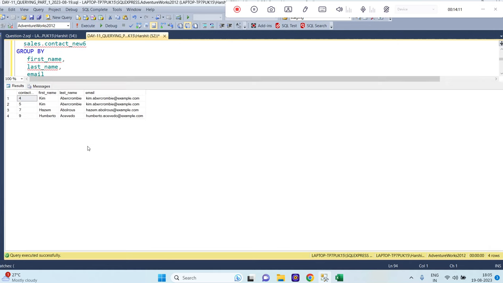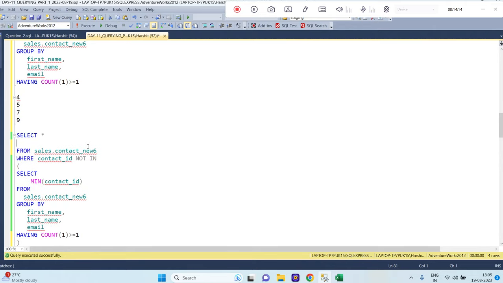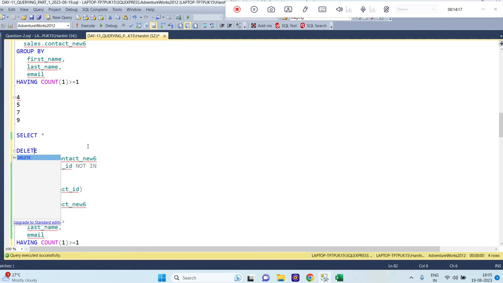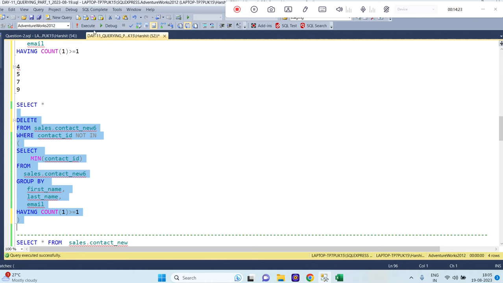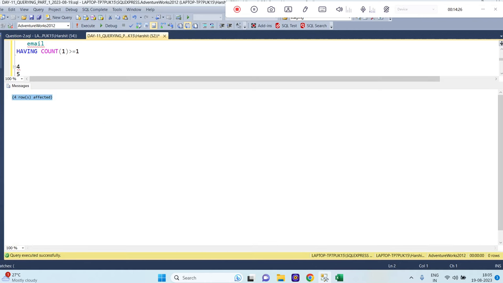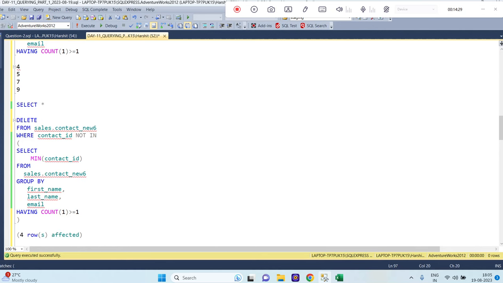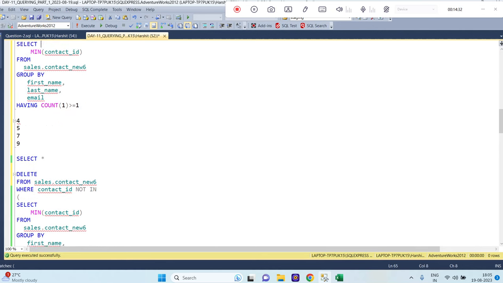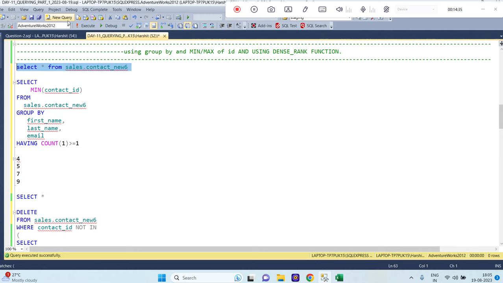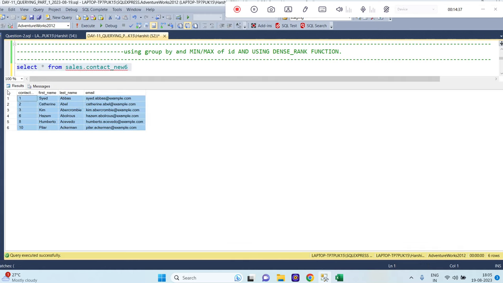So let me again select the data now. Now only one thing we have to do, delete. Instead of select, we need to write the delete statement. Now if I delete this data, 4 records are gone, right? 4 records are gone. So now if I select from this table, it is giving us unique data only. Kim is this minimum ID, right? So it will keep this one. This one is this minimum ID and this one is this minimum ID. And the rest of them are single records, so no minimum record, right? So this is our unique data now.